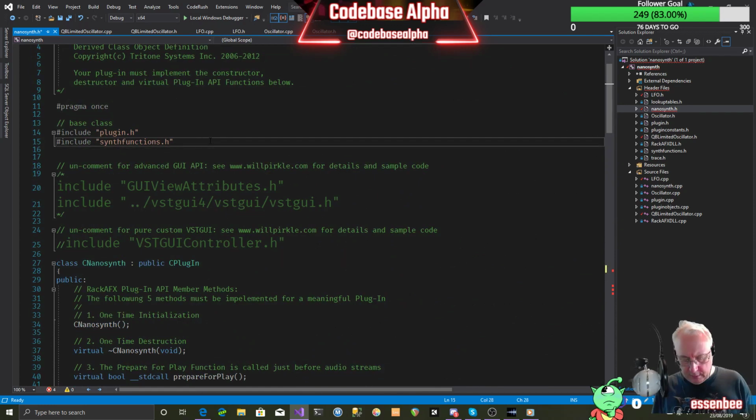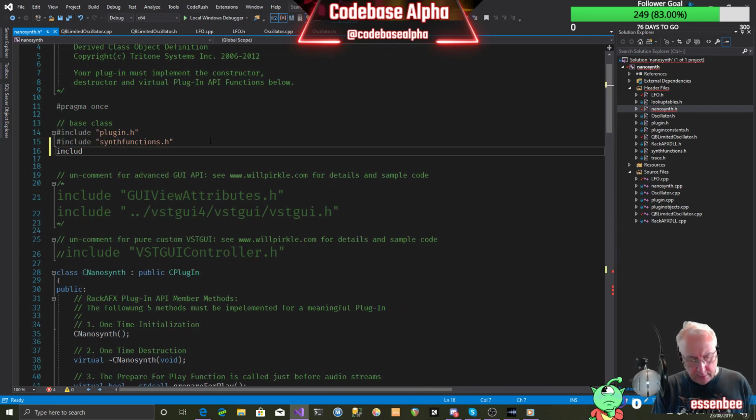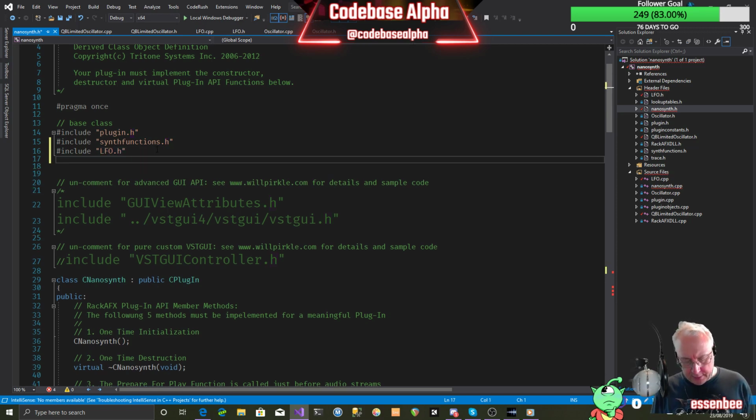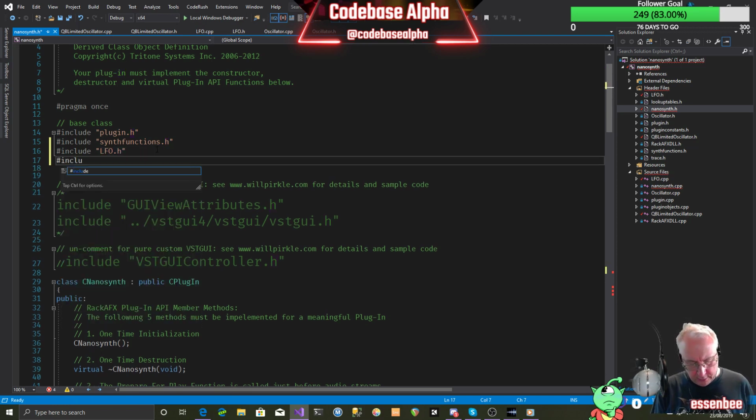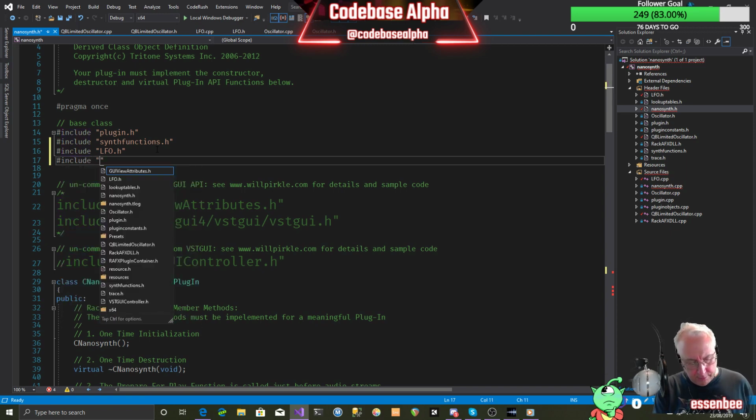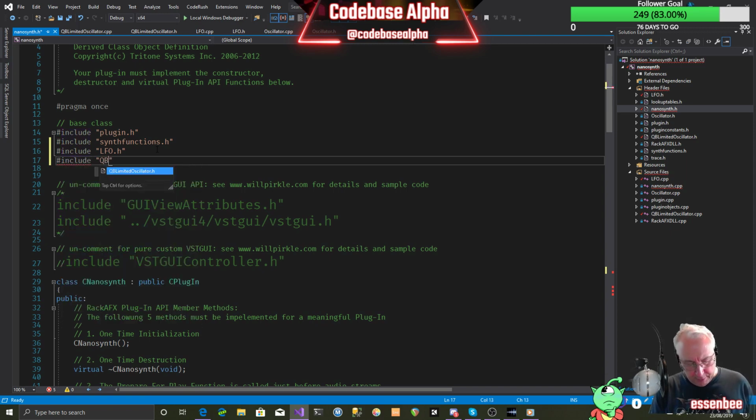We need some include files, so it's hash include, we're going to have LFO.h for our low frequency oscillator, and we're going to have a hash include of quasi band limited oscillator for our pitched oscillator.